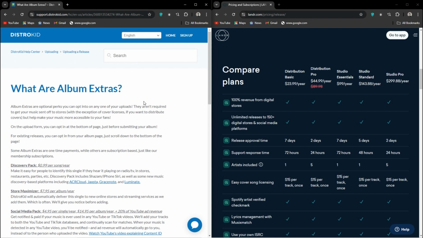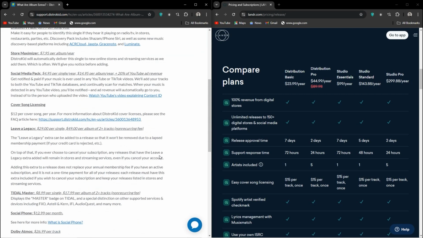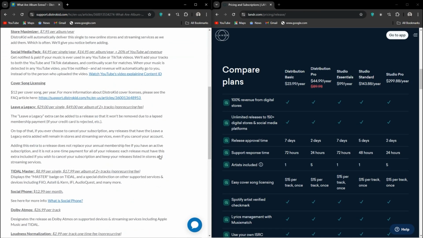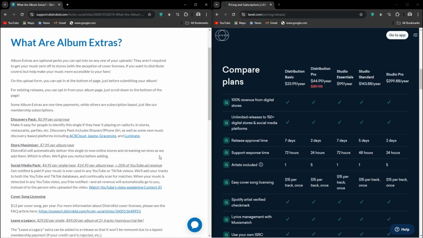So, as I've mentioned multiple times, Distrokid has a wonderful feature called Leave a Legacy. Pay an extra $29 per song or $49 per album to keep your records live if your subscription lapses or you miss a payment, or, I don't know, you leave the earth. This fee is non-recurring. Landr will charge you a whopping $0.00 for this feature. Landr always keeps your music live, even if your payment lapses. If you cancel your subscription, Landr will shift to a royalty sharing model.